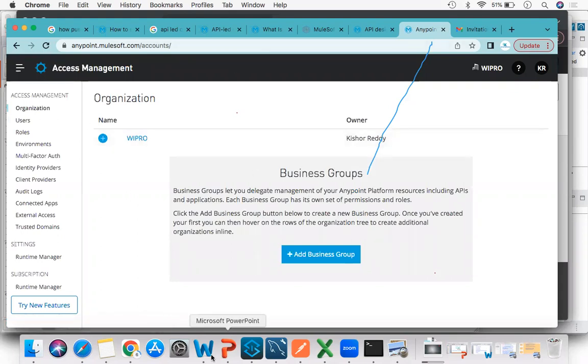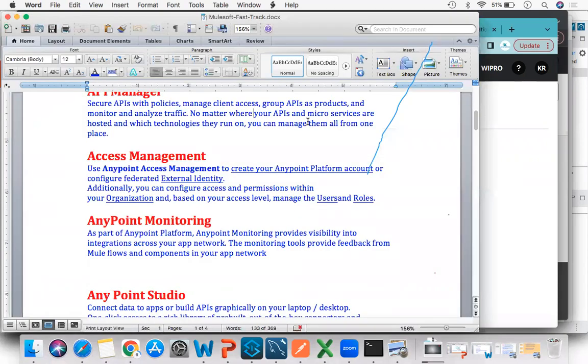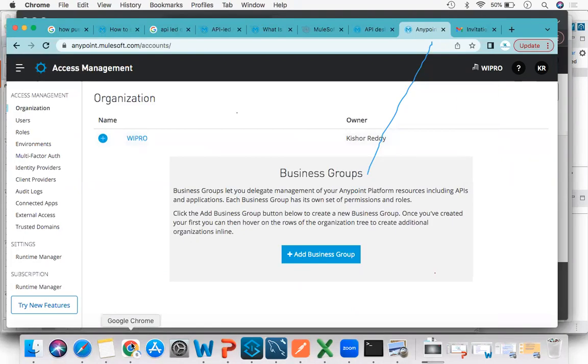Understood? So in real time, they are going to provide access only from here, Access Management. You cannot directly create an account with the company name and log in. Okay. Clear or not? Yeah, clear, sir. Okay. So next, Access Management is done, right? Yes. So next.